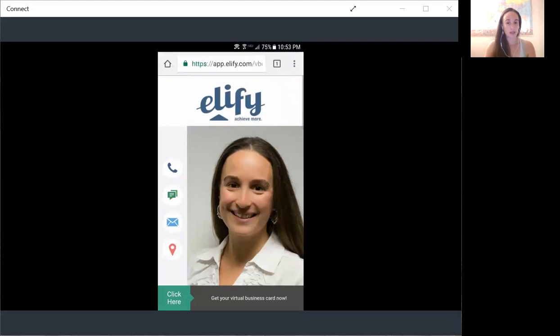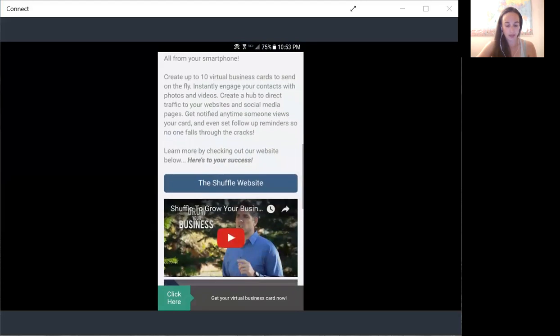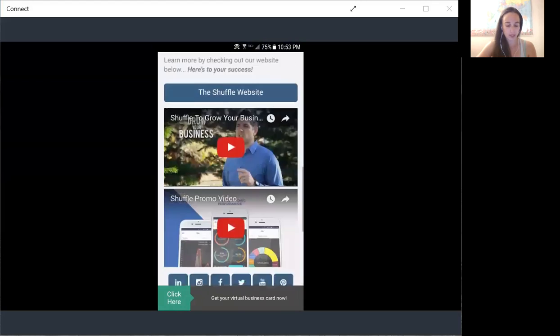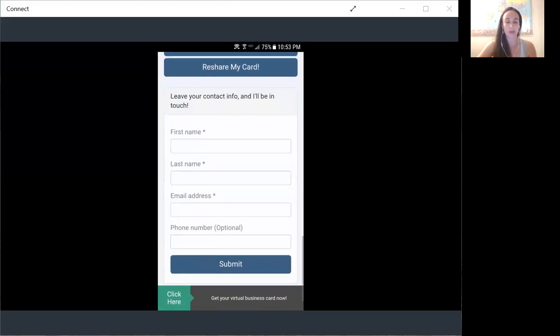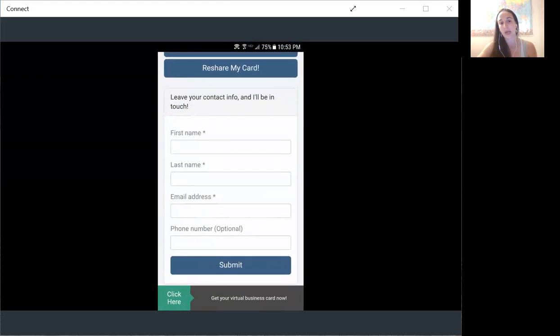So here's my regular Shuffle card. Down at the bottom, I have all of my information, my videos, etc. That's where you see that lead capture form: "Leave me your contact info and I'll be in touch." That was the description that I put for that. You can adjust it however you'd like.